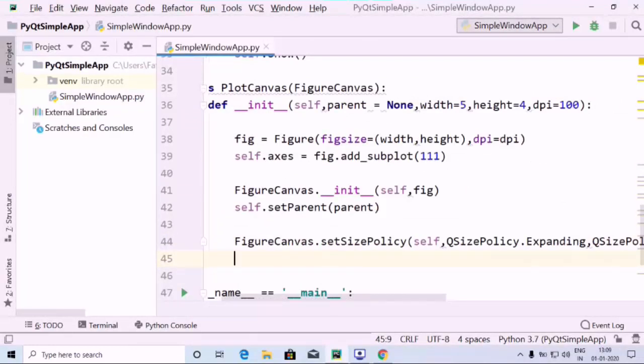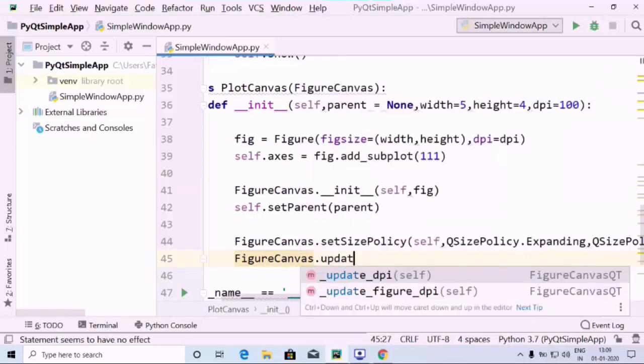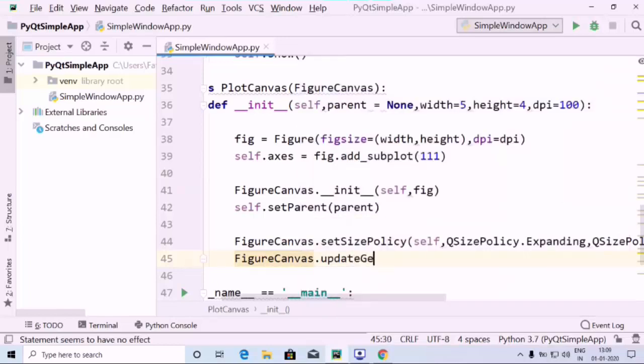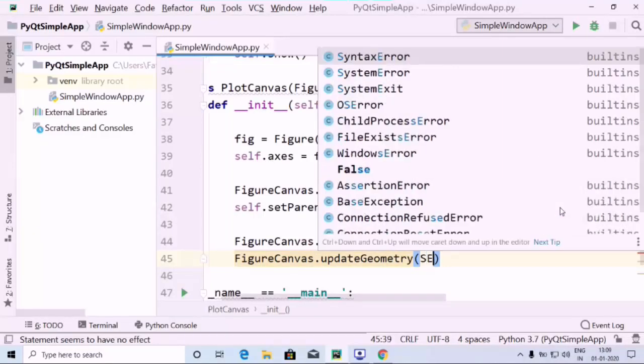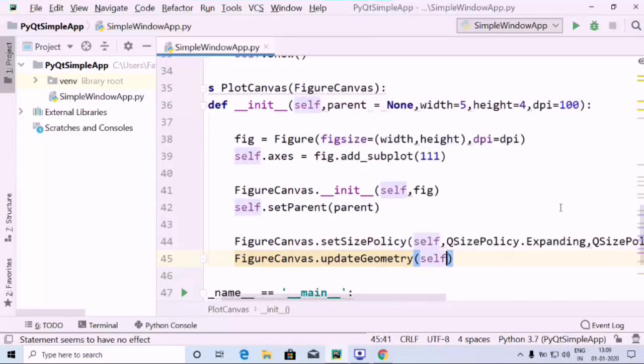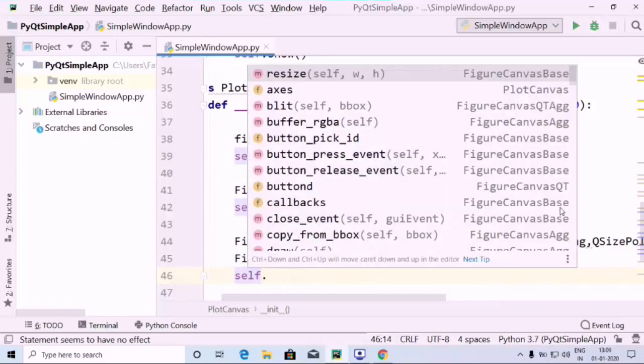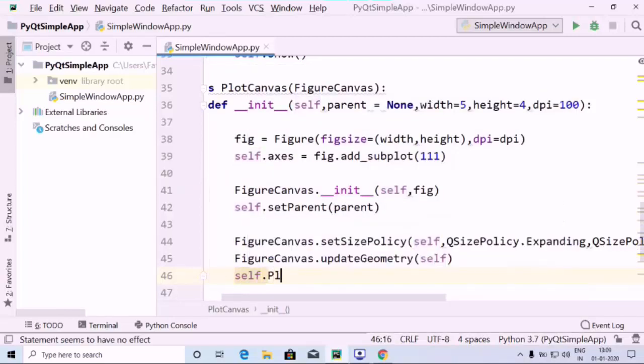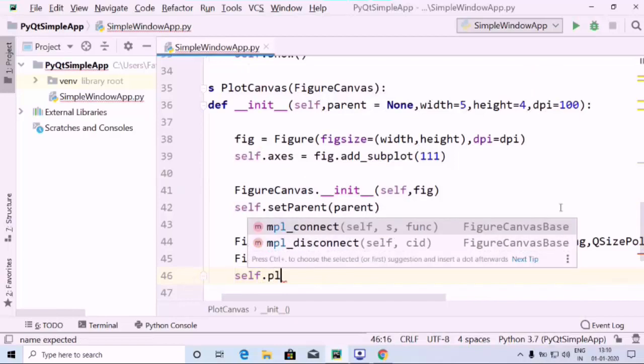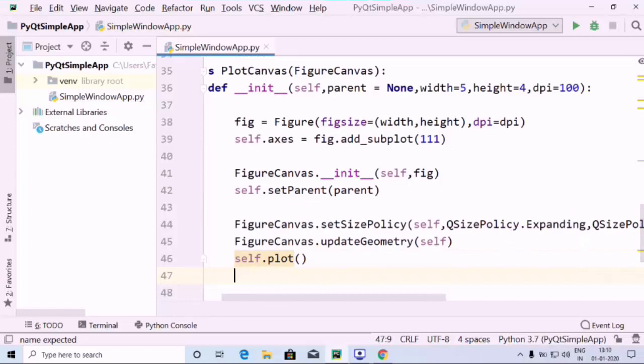Then I'm going to use FigureCanvas again and use the updateGeometry option, and provide the self keyword. Okay, so we did that, and lastly we are going to use the self keyword followed by dot plot. So we are going to provide the dot plot. So it's done.